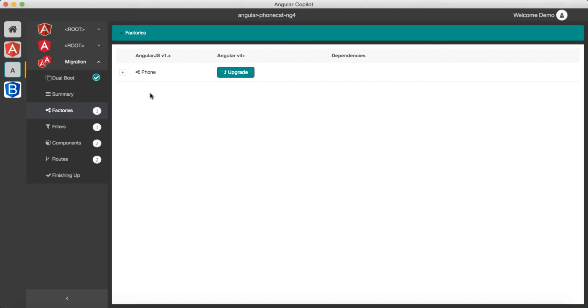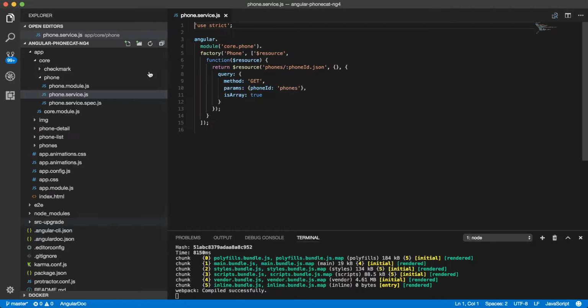So for factories, we have 1 phone service and 1 filter, 2 components. Notice that on the dependencies column, we listed phone as the dependency for both of these components. So let's first tackle the migration of the phone service. First, let's click on this phone item to look at the source code in VS Code. We can see that this is actually an ng resource that interacts with this bunch of JSON files.